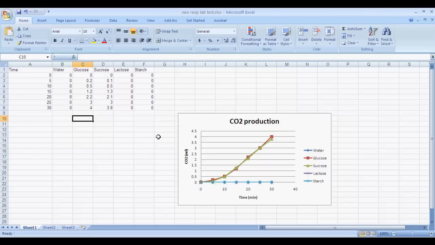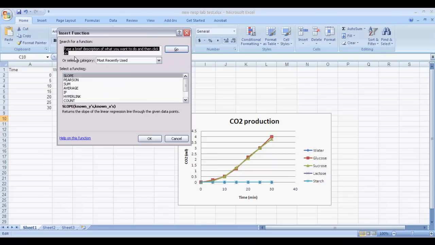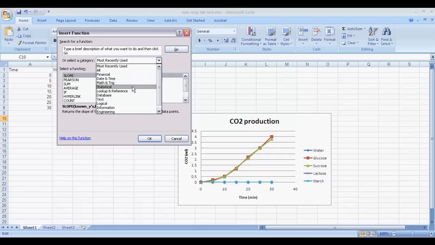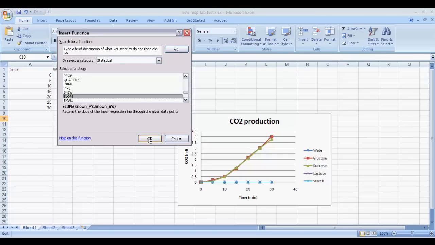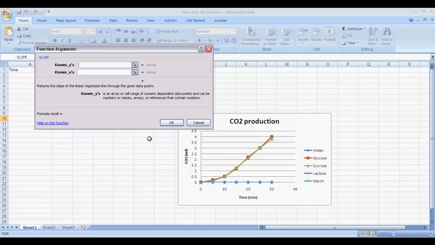In this video, I'm going to show you how to calculate the rate of reaction for the cellular respiration lab, and it's similar to what we saw in the enzyme lab. So just click on a cell or box underneath the data that you're going to do the rate for, and then you go to FX, click on it, and you're going to go down to statistical, just like we've done in the past, and then we'll scroll down until we get to slope, and then pick slope, click OK.